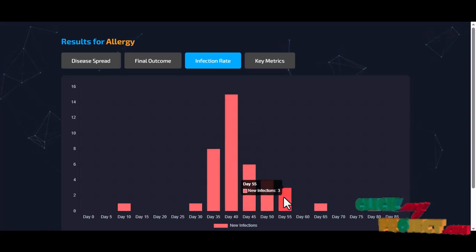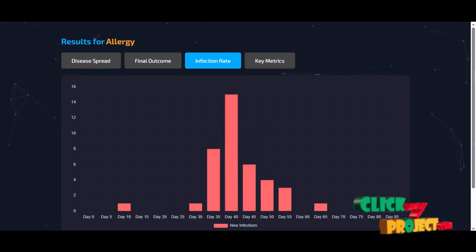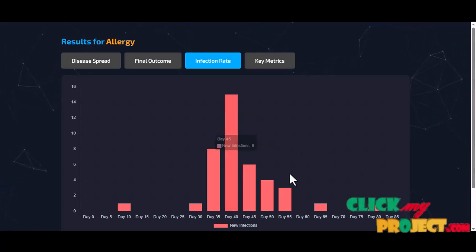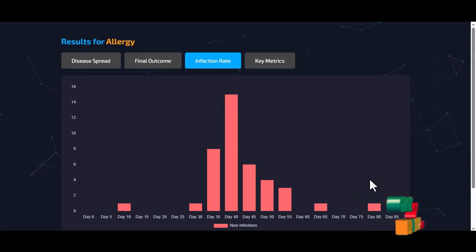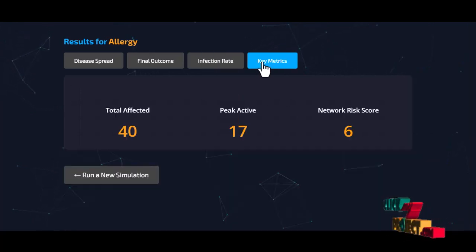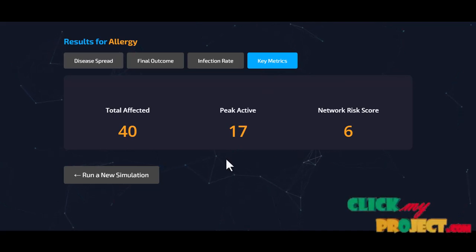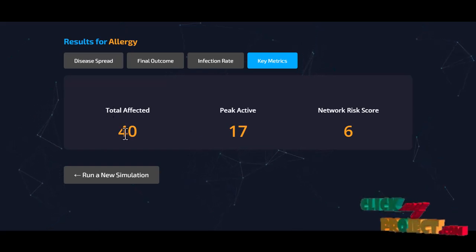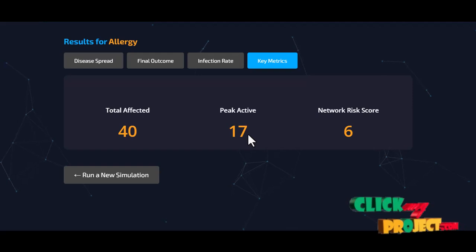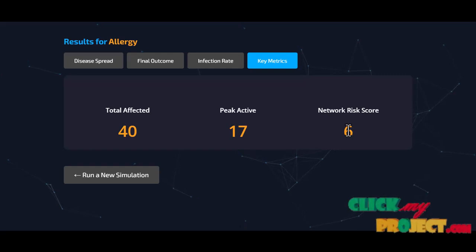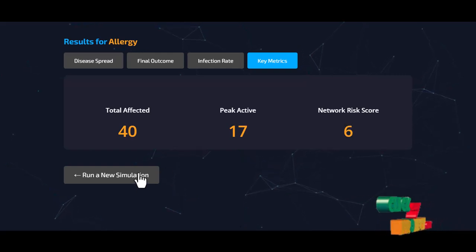This simulation tracks allergy progression over 85 days, measuring disease spread and infection rate at 5-day intervals. Key metrics reveal the transmission pattern from day 0 through day 85, showing the new infection trend throughout the outbreak. And next, simulation key metrics. Results show 41 total affected cases with a peak of 17 active infections. A network risk score of 6 indicates moderate transmission potential across the population.